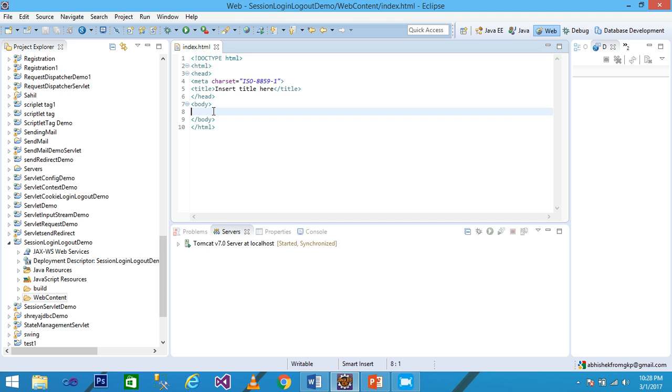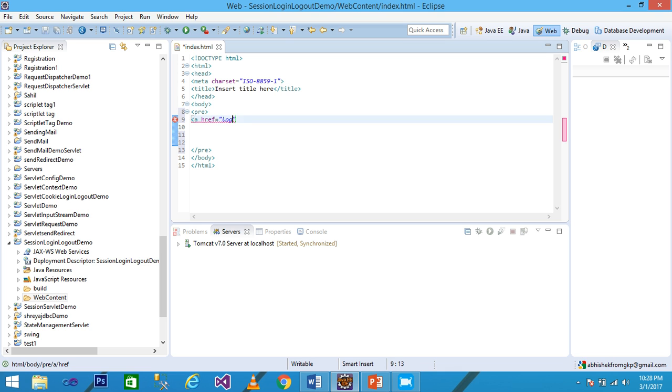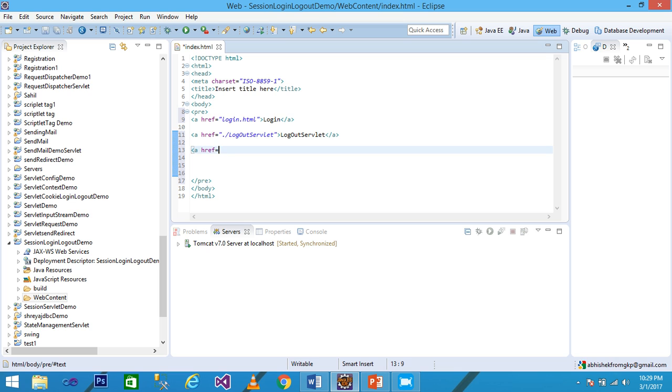and I give my file name as index.html, and I use here the pre-formatted tag, and then I write here href equal login.html, and then close it. I write here login, and I take another anchor tag href equal /logoutservlet, and then I write here the logout servlet, and then I take another anchor tag href equal /profileservlet, and then I write here the profile servlet.